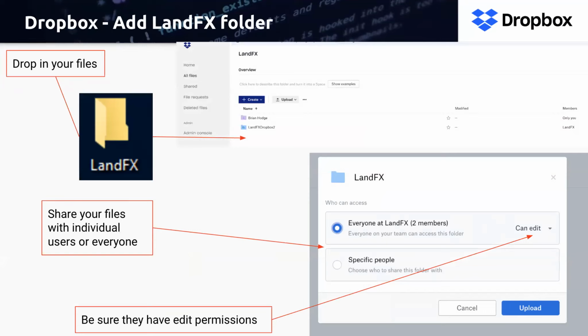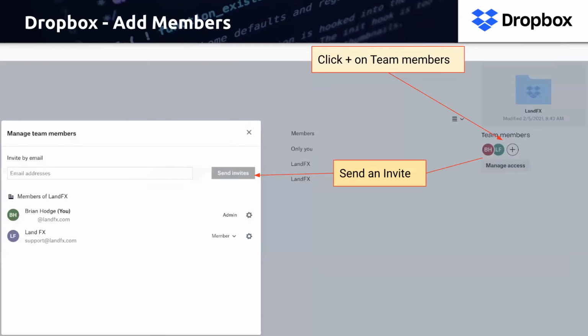Dropbox, pretty straightforward. You go into your Dropbox web dialog, and you can just drop in your files. Once you've done that, it'll allow you to share the files you just dropped in. You can share it with everybody or select specific users to share it with, and then give them edit permissions. And that's it. If you already have Dropbox and you need to add new team members, again, in the web dialog on the right-hand side, it's got this handy little plus sign next to team members. You just click on it and send them an invite.